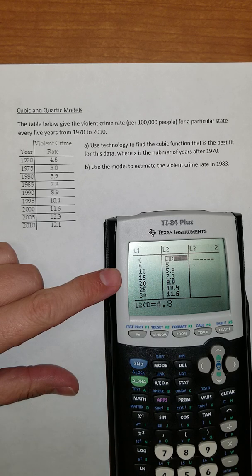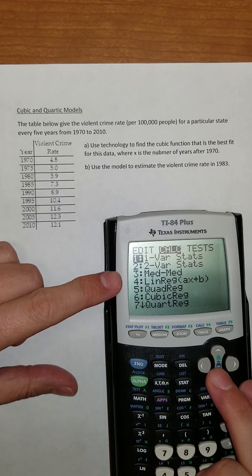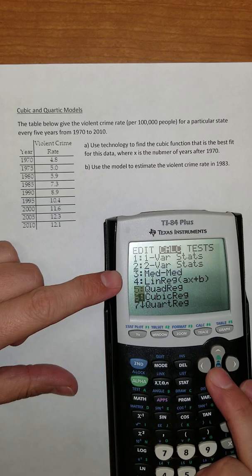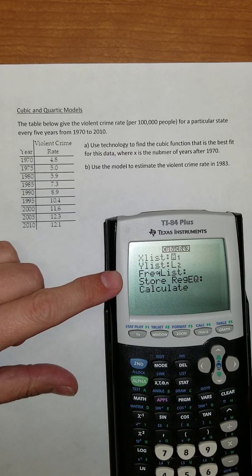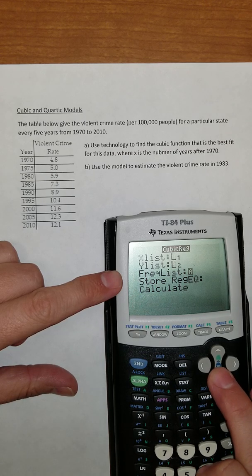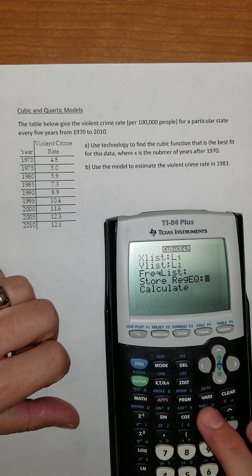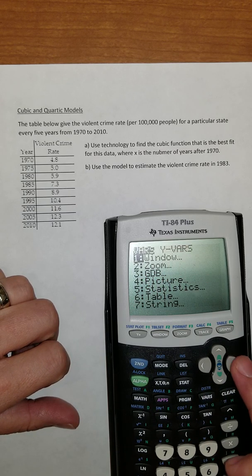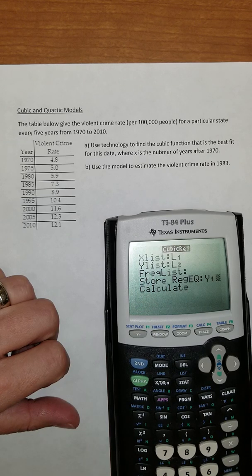So once you have your data in, you hit Stat, Calc, and just like we did before with linear regression and quadratic regression, now we're going to look at cubic regression. So I hit Enter. List 1, List 2. If you want to store the regression equation so you can look at the graph, you would hit VARS, select Y-Vars and Function. So I'm just going to call it Y1. And then I'm going to hit Calculate.